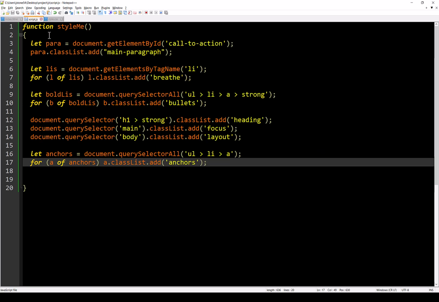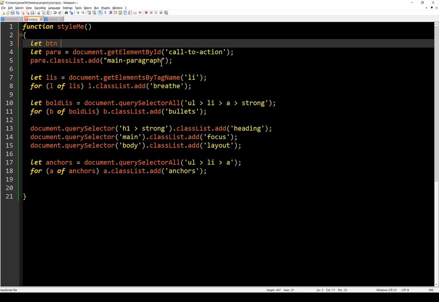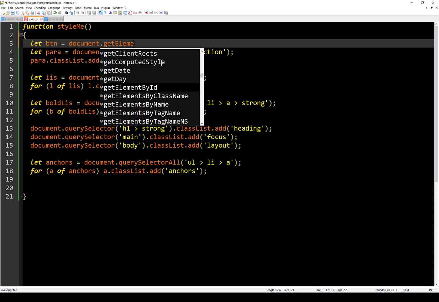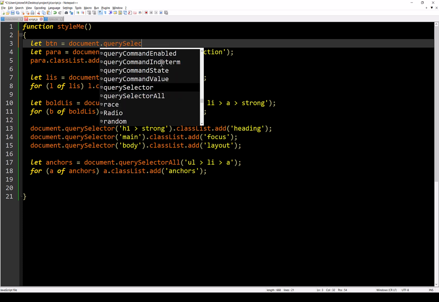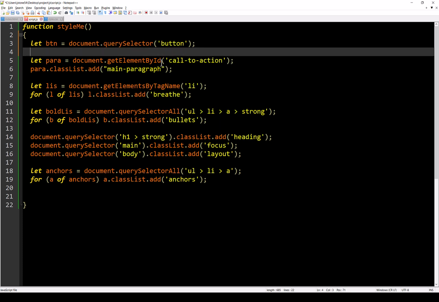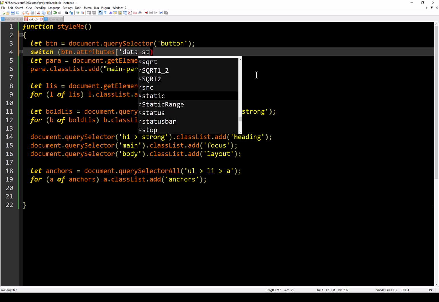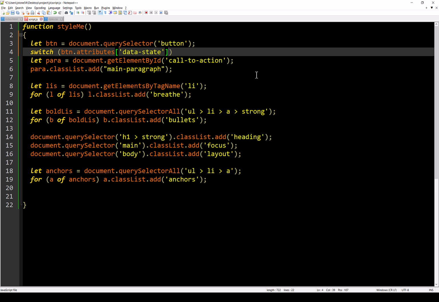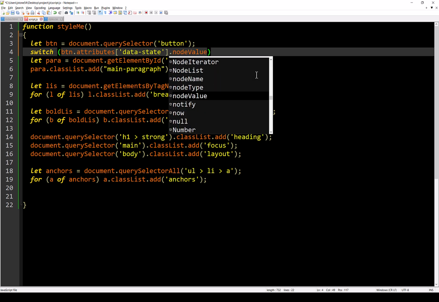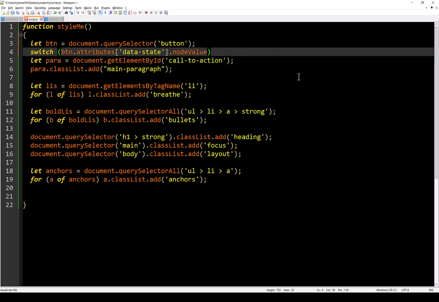So we come in here and we just let btn equal document.getElement. Actually, we'll go querySelector and we'll get the button. And then we'll do a switch on the button. And actually, it's going to be on the button's attributes, right? We want to look at the attributes and we want to look at the data state element. If that's fuzzy to you, go back and watch the previous lecture's video. Node value, right? That node value will be either unstyled or whatever we decide to change it to.